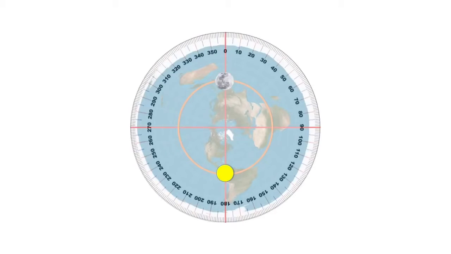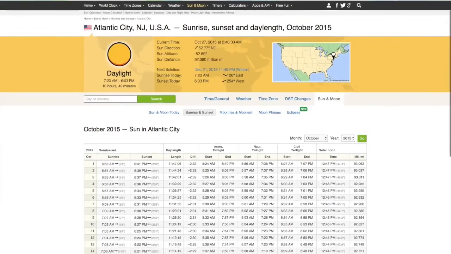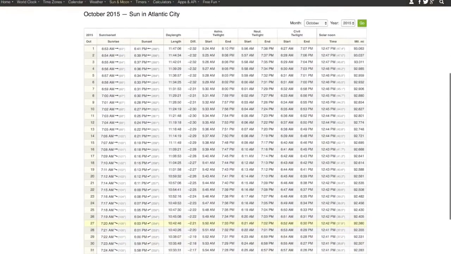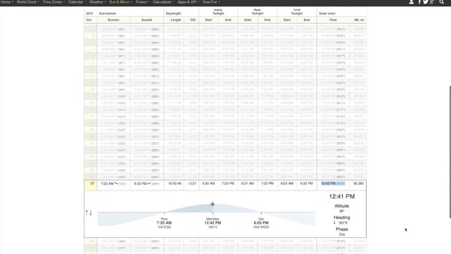As you see, I've rotated the flat Earth map so that my longitude here in New Jersey is lined up with 180 degrees south, or solar noon. Okay, solar noon is subject to change. During daylight savings, it's pushed back an hour, and depending on your location and your time zone, it could be different. So we can go on timeanddate.com and look up solar noon times for Atlantic City, New Jersey, which is pretty close to where I live. And it says that on October 27th, 2015, solar noon will be at roughly 12:42 p.m.